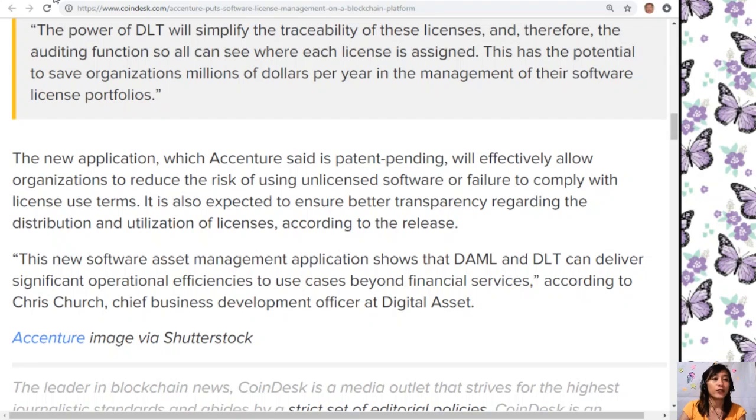The new application, which Accenture said is patent pending, will effectively allow organizations to reduce the risk of using unlicensed software or failure to comply with license use terms. It is also expected to ensure better transparency regarding the distribution and utilization of licenses, according to the release. Quote, this new software asset management application shows that DAML and DLT can deliver significant operational efficiencies to use cases beyond financial services, according to Chris Church, Chief Business Development Officer at Digital Asset.